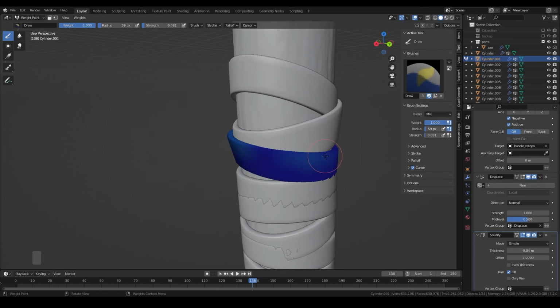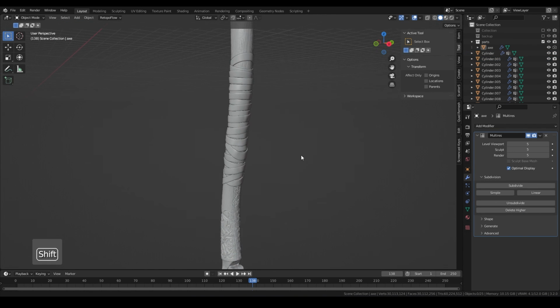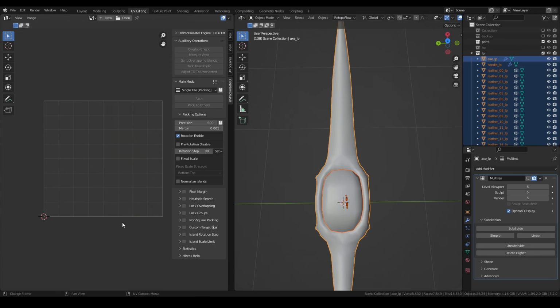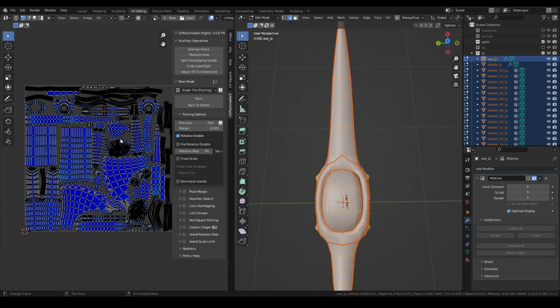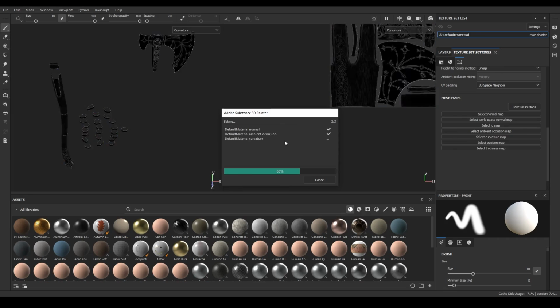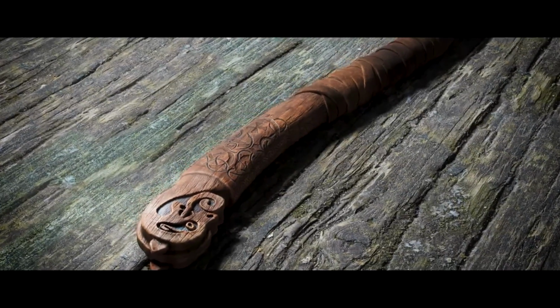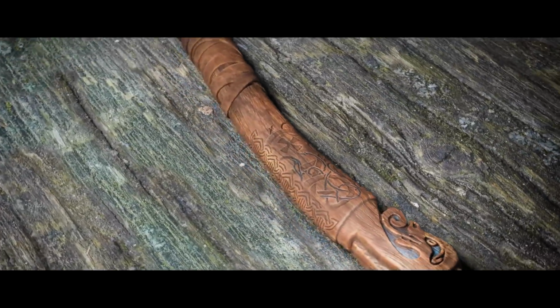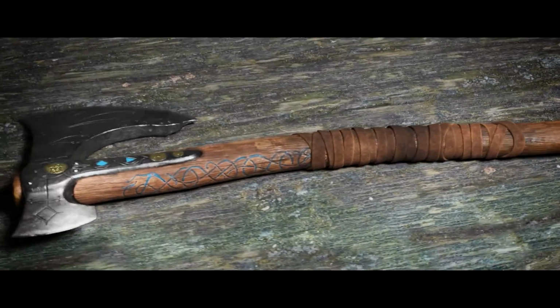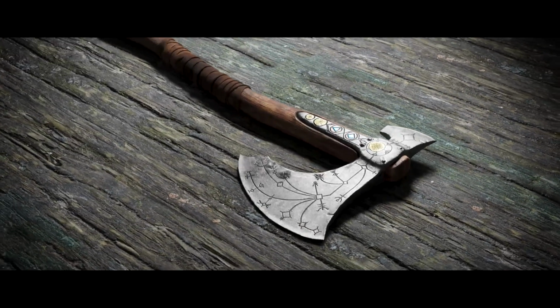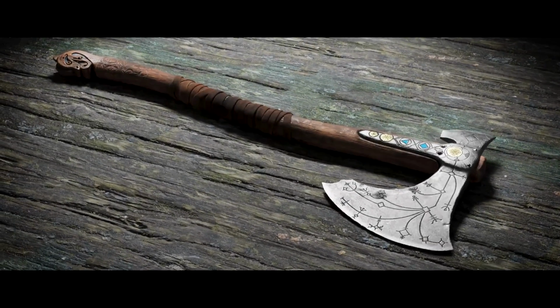Let's check out our result. Awesome, I'm such a genius. And after UV unwrapping, baking the details, and some texturing in Substance Painter, this is the result with 15K polys and fully game ready. If you're interested in the texturing process, check out my bone shield tutorial, where I go more into detail for these steps.